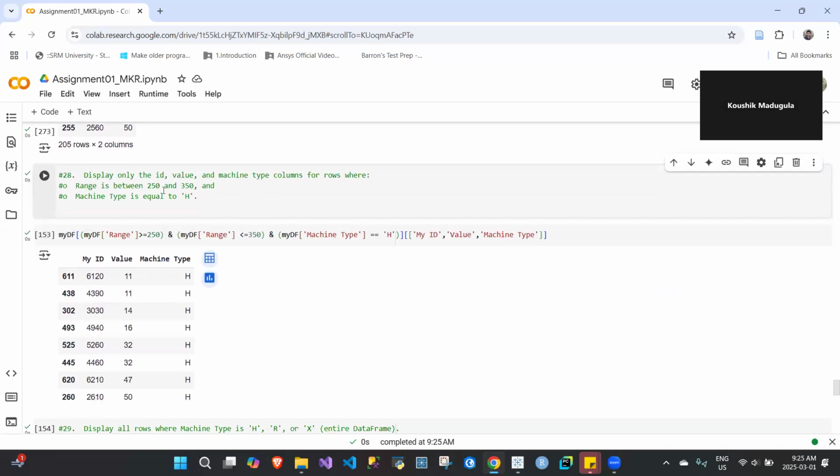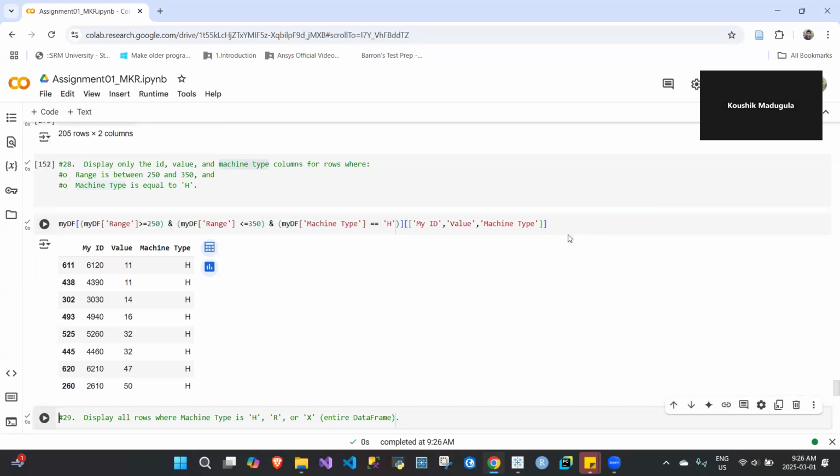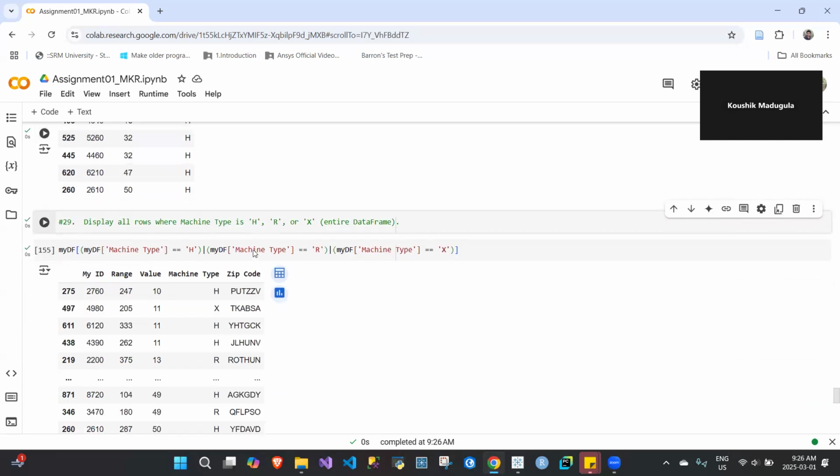Next comes one more condition where machine type equal to H, and we are gonna display the machine type column too. So for that, in addition to the above code, we'll be writing one more condition where machine type is equal to H. We are checking if the machine type is H and we are displaying my ID, value and machine type columns. So when I run this code, if you look at machine type, we check the condition if it's only H and range is between 250 and 350. These are the values we get.